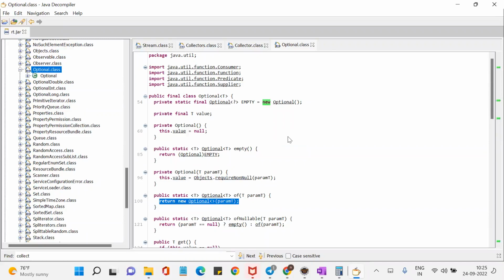Okay. But sir, what is the use of Optional? We can check the null condition directly, no? For example, if you forgot to check, there may be a possibility, right? Whenever you are writing code.